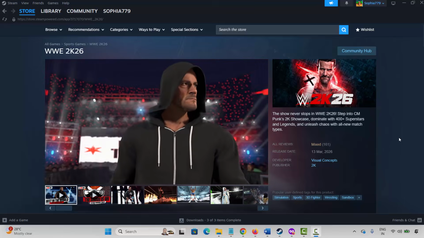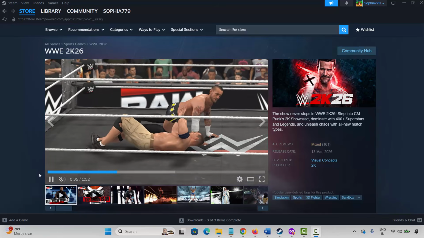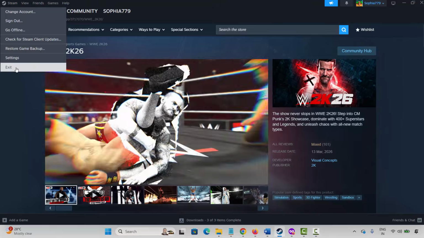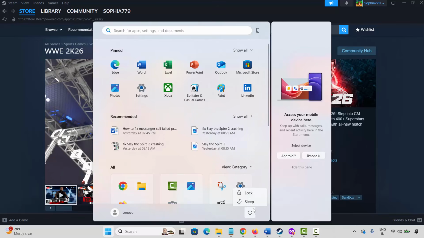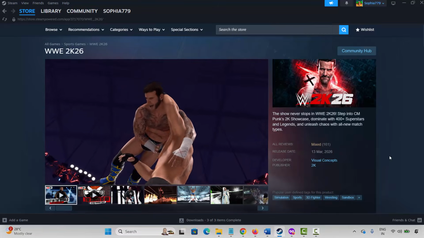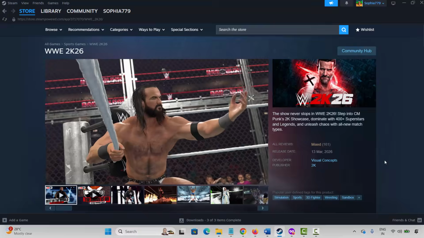So the very first method is to restart your PC as well as Steam. So Steam users click on Steam, now click on exit. After that click on Windows icon. Now click on power and then select restart. So this will restart your PC as well as Steam. Once your PC and Steam restarts, now launch the game and check.